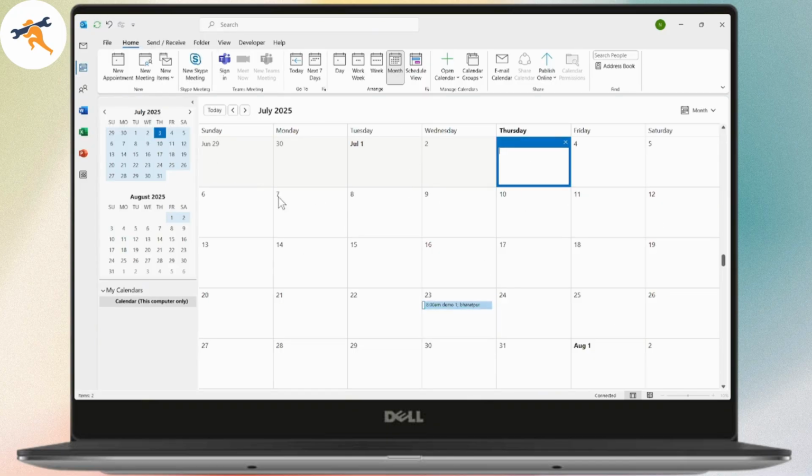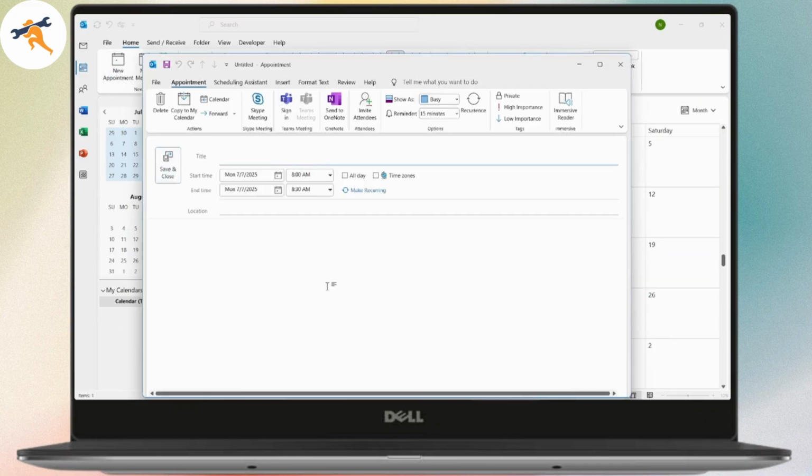So you just need to select a date on which you would like to set a reminder. Like for example, I'll go with July 7. And once you've selected the date, you just need to go with new appointment, which is on the top left, and it will give you this kind of interface.